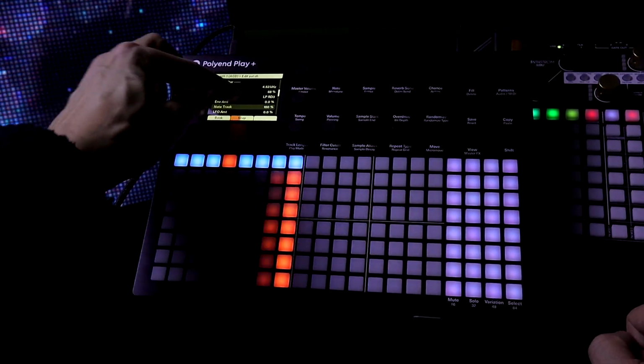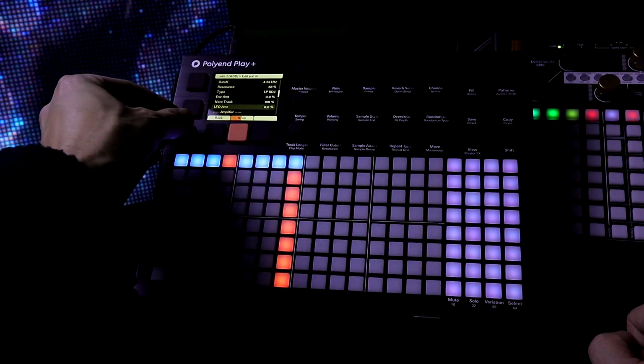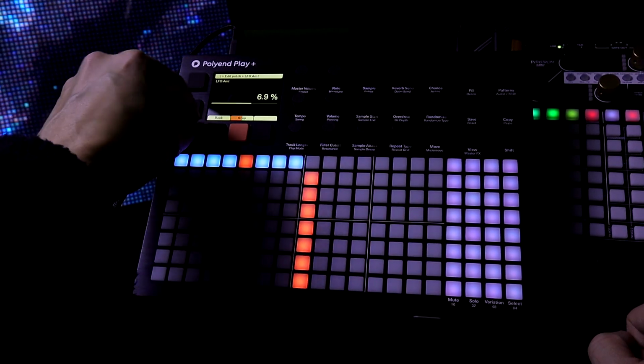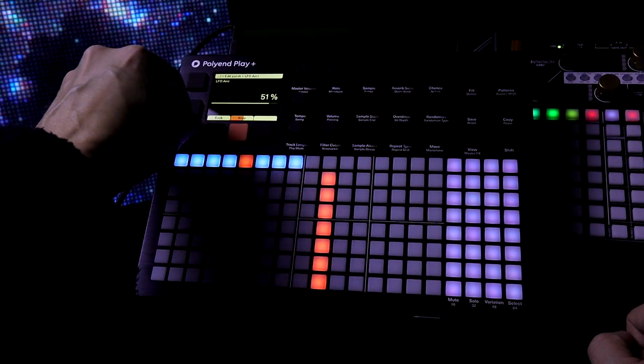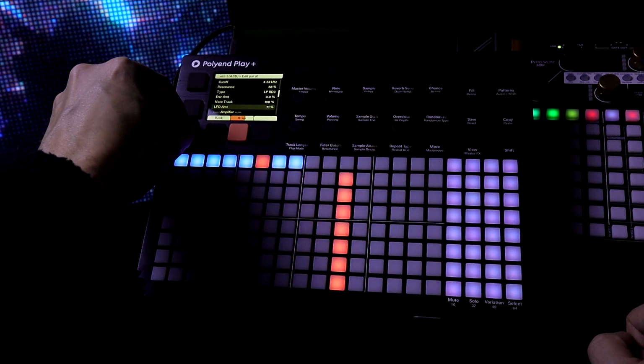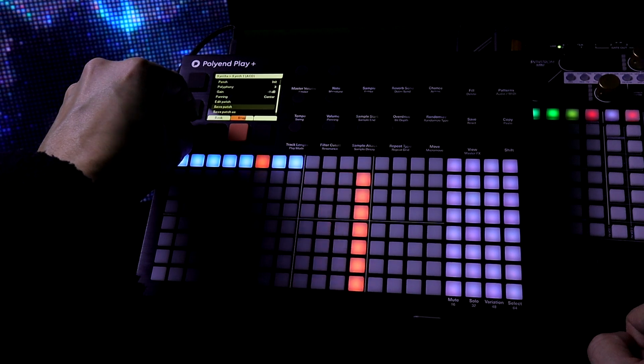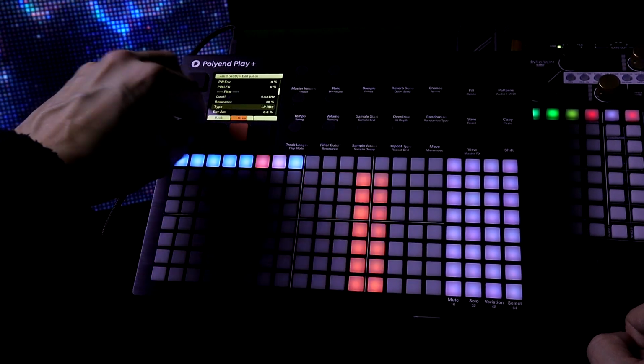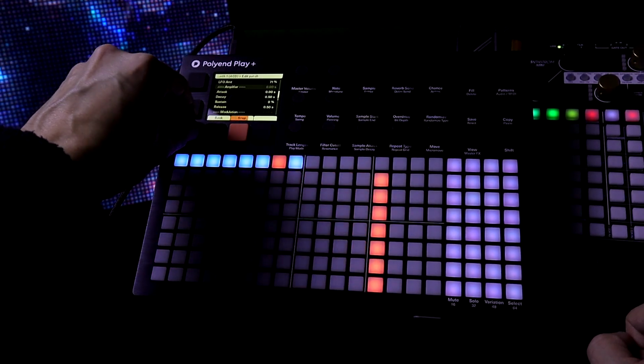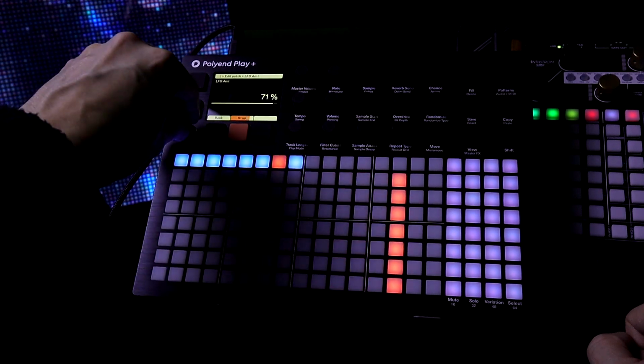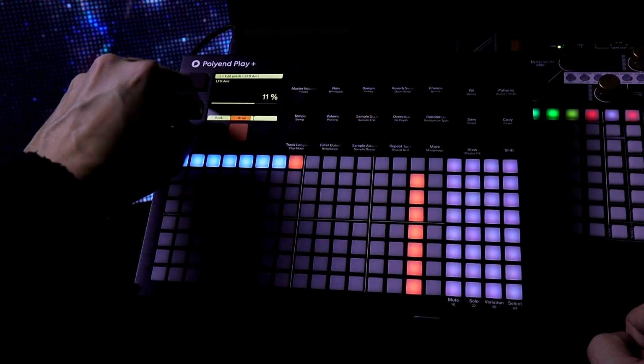So we see note tracking, that's 100. LFO amount, I can apply the LFO to the filter as well. Let's turn it way up on that. So it really messes up the sound. If it messes up the sound, let's turn it down a little.